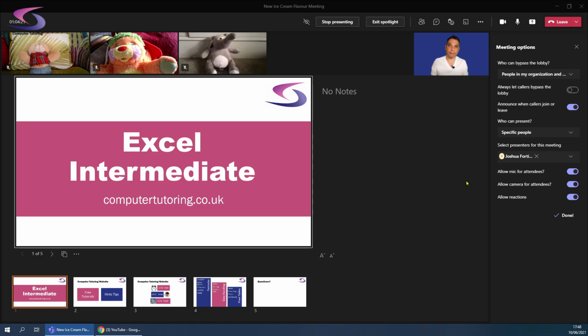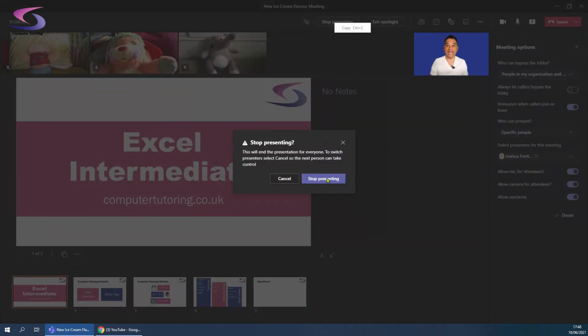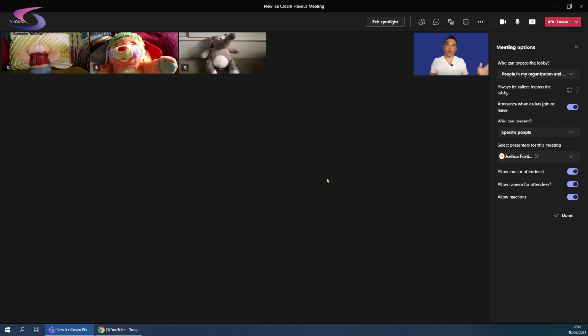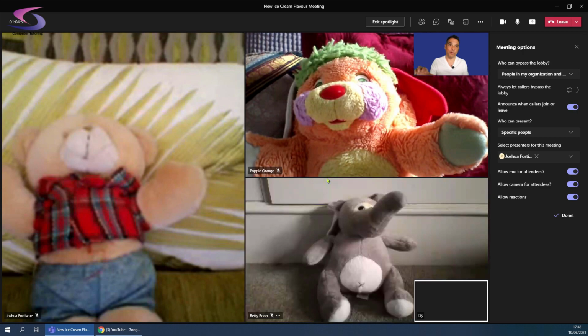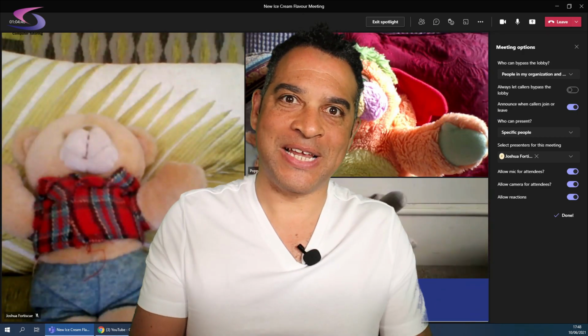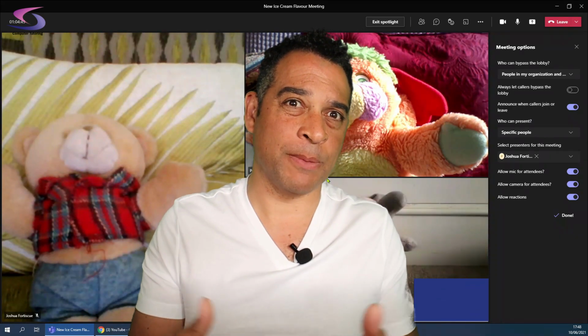Once you've finished and you want to come out of the presenter view, then you can click on the Stop Presenting button at the top, and then stop presenting again. And that will bring us all back out of presenter view in PowerPoint and back to a normal Teams session. So hopefully that's answered the how do I use a presenter view in Teams question. Now this is relatively new, it's only been around for the last few months or so. So if you need to update your version of Teams, then please do so you can take advantage of this presenter view.